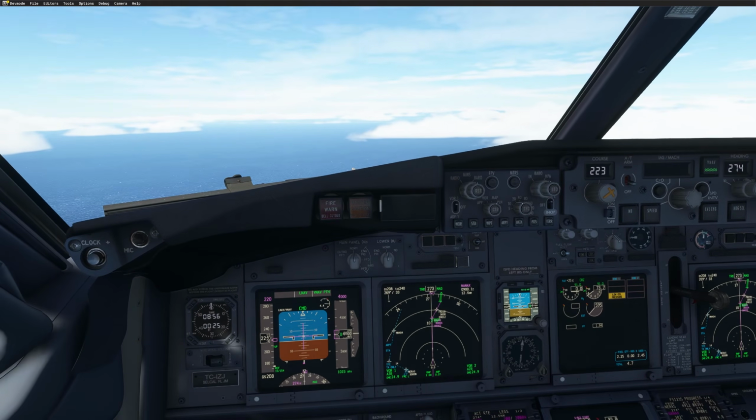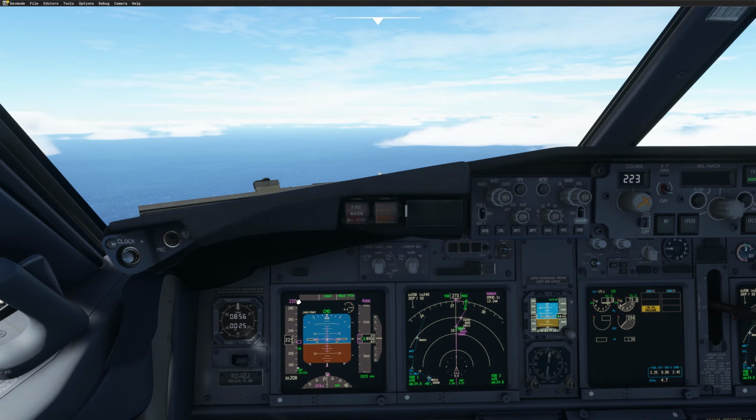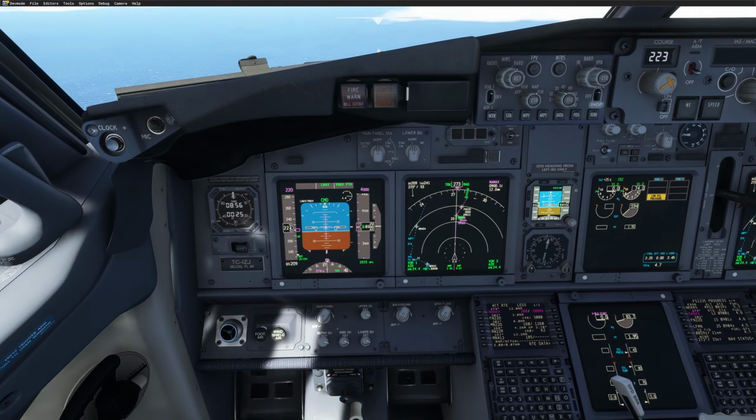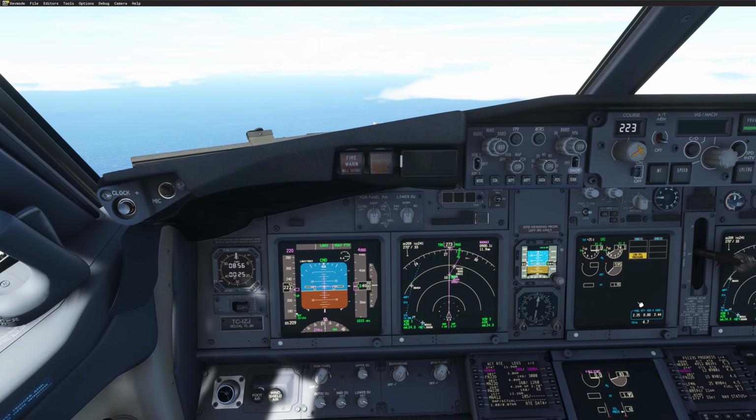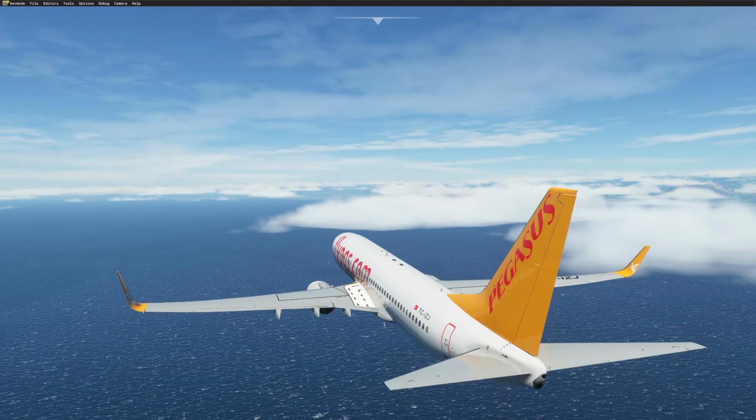Alright, when are we going to get our descent? See the speed, very easy, 220 knots with 74, which is about 10 more than my gross weight.